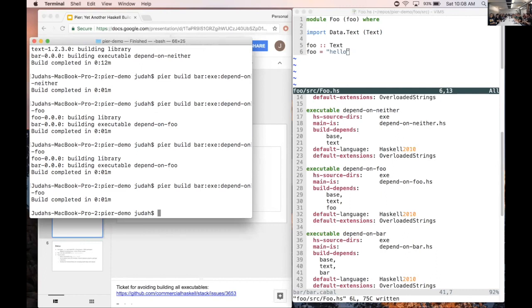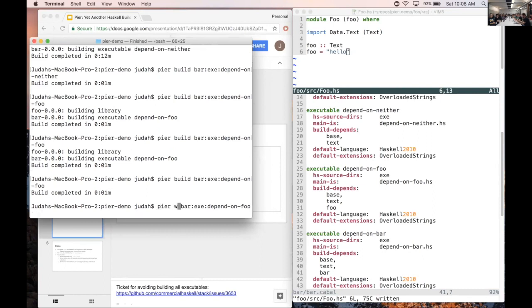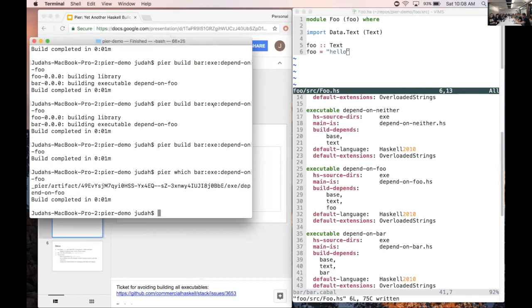So why did it build nothing? Because Pier, like Nix, caches all of its previous build outputs. So it's actually remembering a previous version, and so it doesn't have to rebuild it a second time. And I can demonstrate that there's a pier which command. So this gives the full path to the binary that was built. So it has this SHA that Pier generates automatically to distinguish it. All of the outputs are in this _pier/artifact directory with some address, motivated pretty directly by Nix.